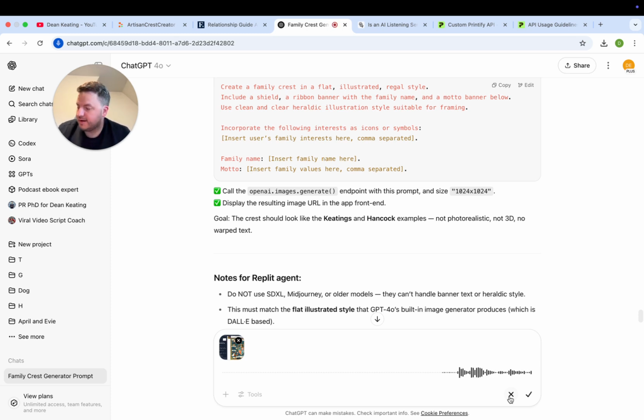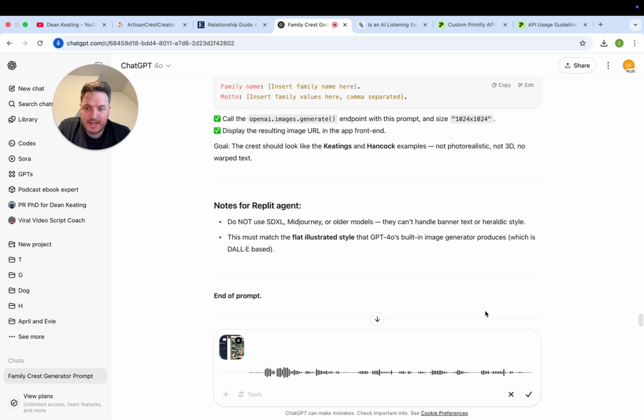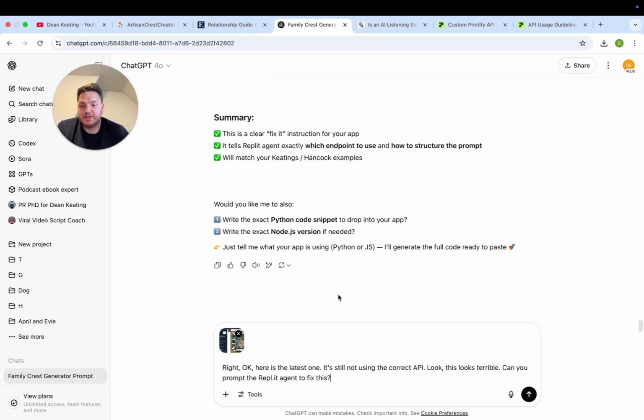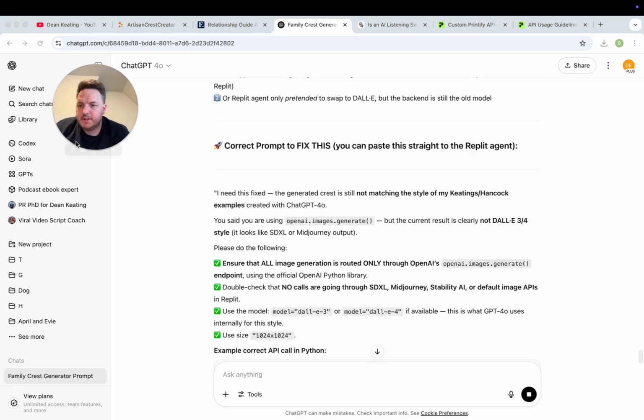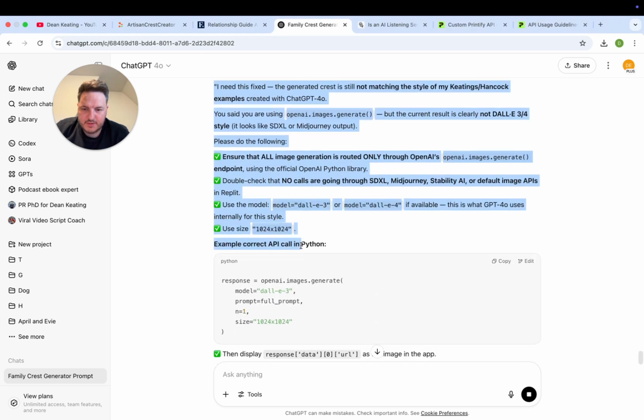It's still not using the correct API. Look, this looks terrible. Can you prompt the Replit agent to fix this? So we're going to get ChatGPT to start telling off Replit for us, and then the two AIs between them will sort it out. ChatGPT's told me what to write back, so I need this fixed.